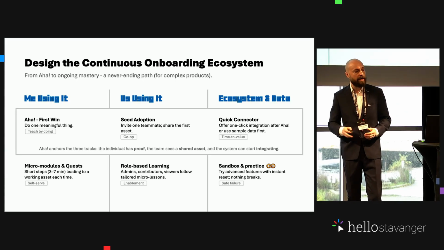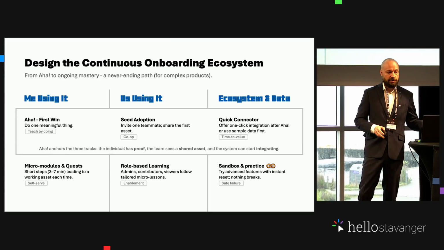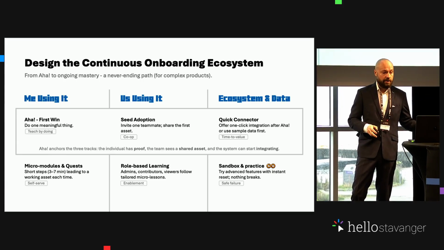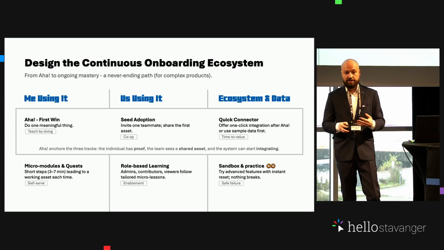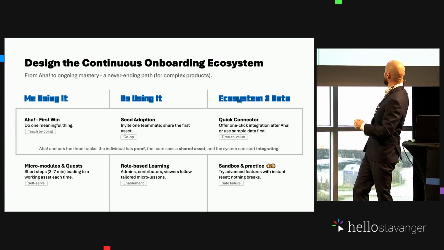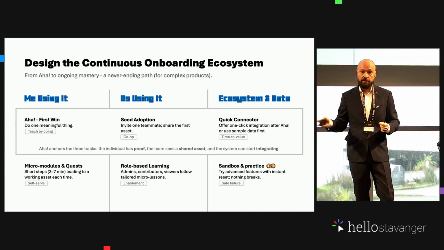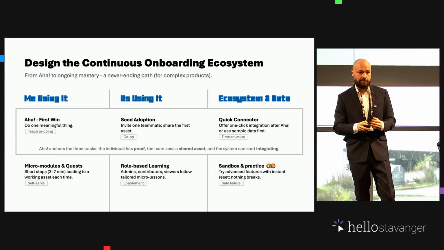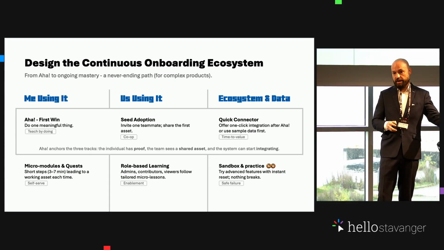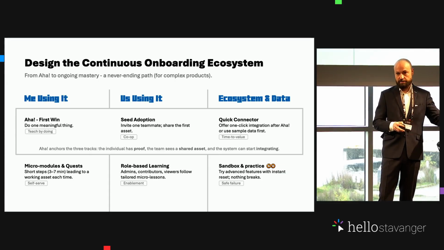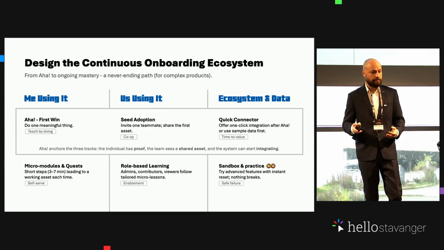And then you can go on and add micro modules and quests. You can do role-based learning, so you can do sandbox and practice. Now this is where I added a little infinity symbol, meaning that this is something that can go on and on, in perpetuity, throughout the entire lifetime of the application. You can always onboard people continuously throughout time with sandbox environments.